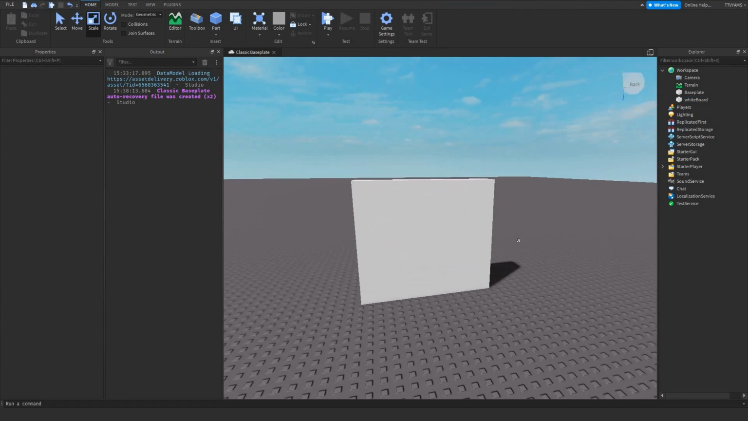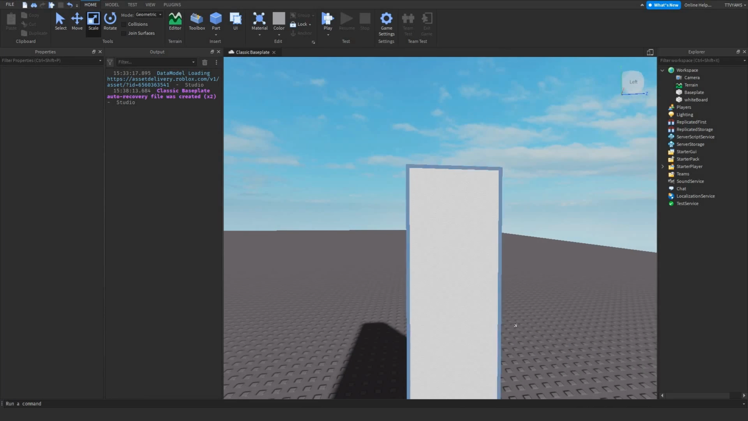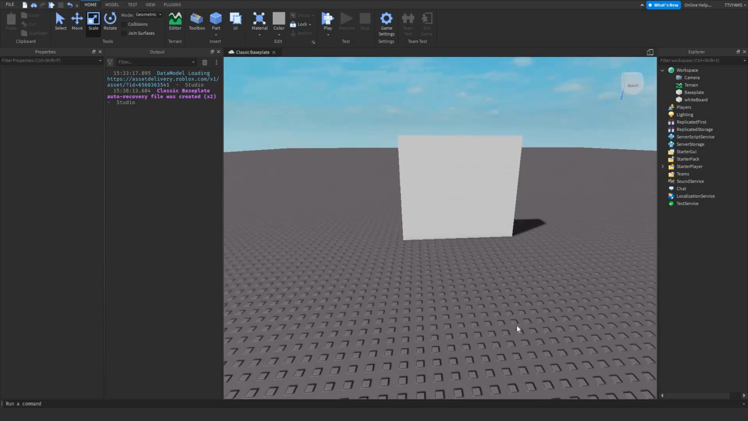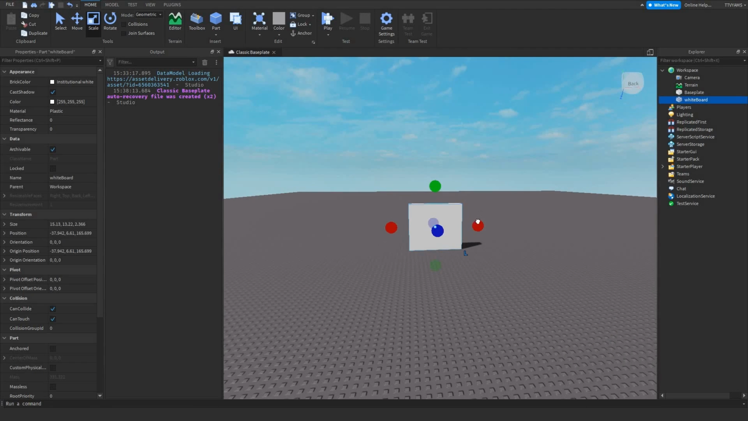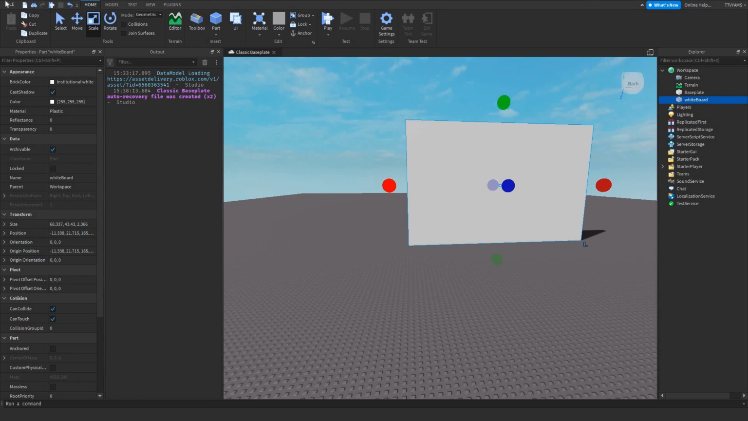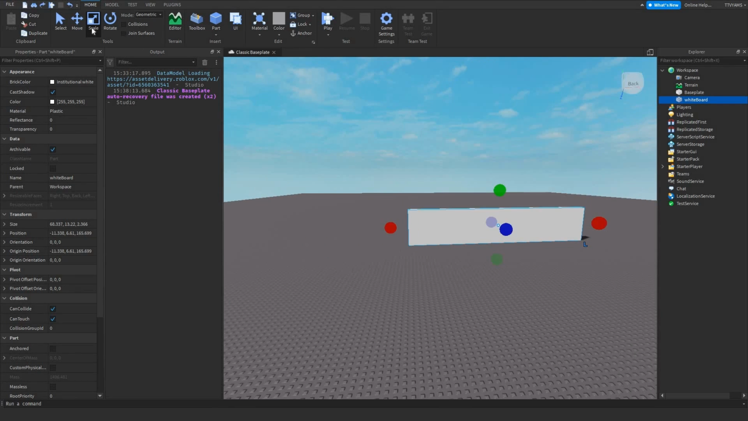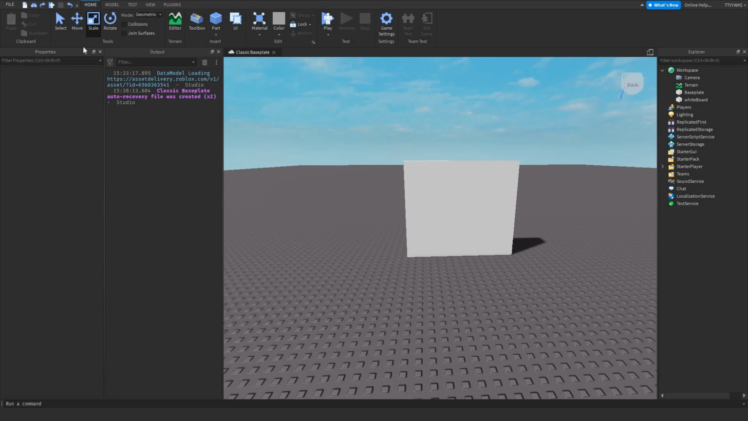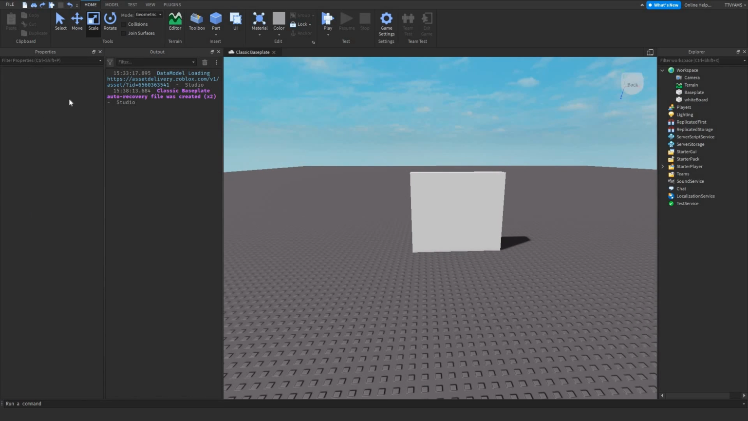Alrighty guys, so I sized mine. I gave it a little thickness so it can look like an actual whiteboard, and I sized it small because I don't need it huge like this, because my buttons and stuff are not going to be that big, and it's going to make it look really weird. You guys can make it huge if you want to, but I prefer not to, but it's all up to you. So now you could close the properties if it's yours like that, 'cause it really bothers me how mine's set up. So you could close the properties.